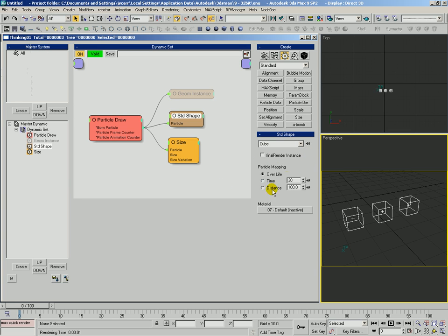Okay, so we don't need that just yet. We only have a few of them. But this is really the basics of standard shape. You can see it also has this particle mapping where it talks about over life, over time, or over distance. These are for when you're using the face map option. If you look in the Max help under, what is it, using particle mapping, it has a discussion about that there.